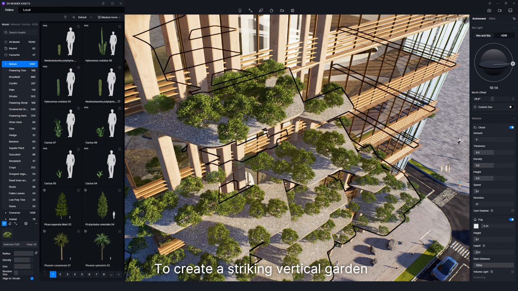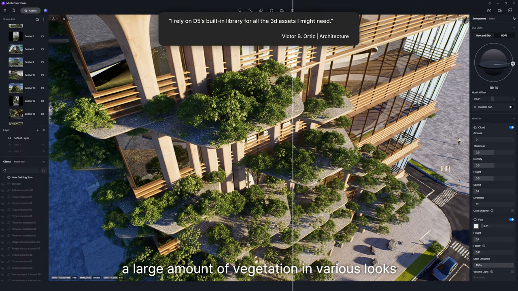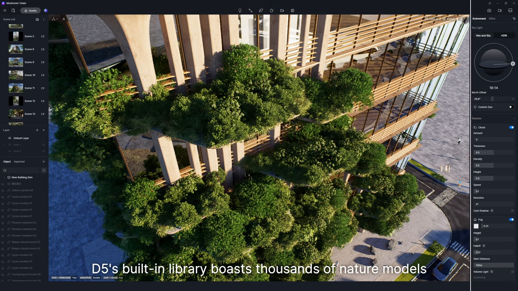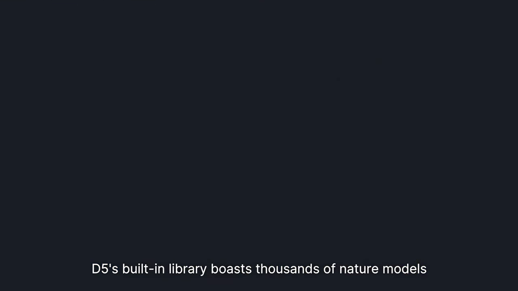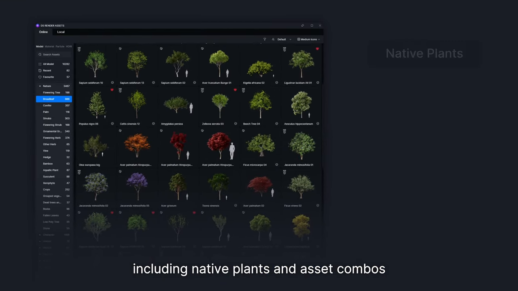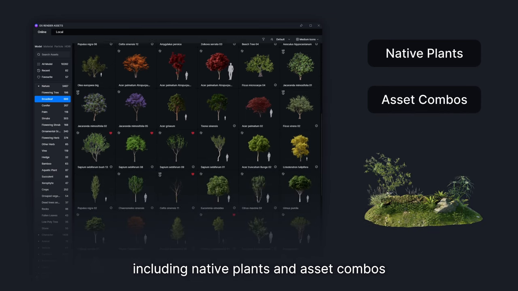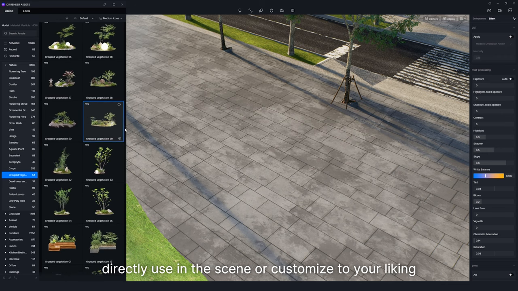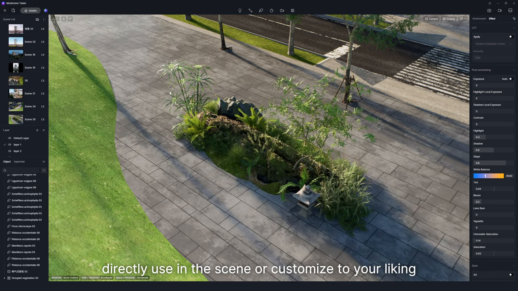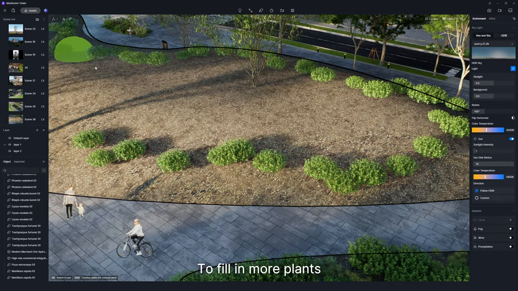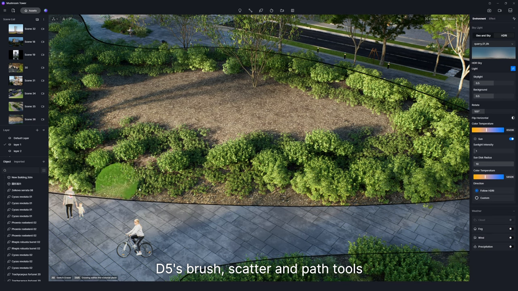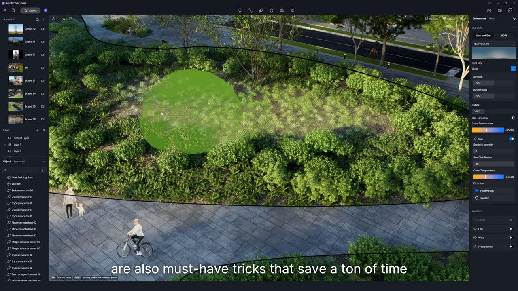To create a striking vertical garden, a large amount of vegetation in various looks and species is essential. D5's built-in library boasts thousands of nature models, including native plants and asset combos, which are curated sets of different models for you to directly use in the scene or customize to your liking. To fill in more plants, D5's brush, scatter and path tools are also must-have tricks that save a ton of time.